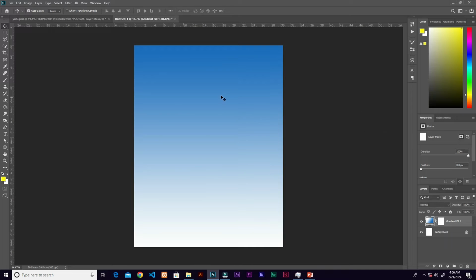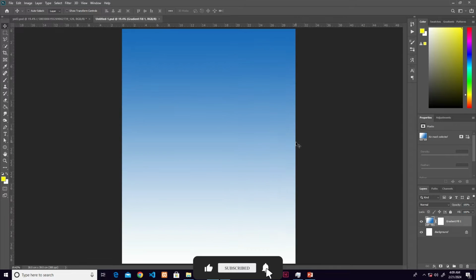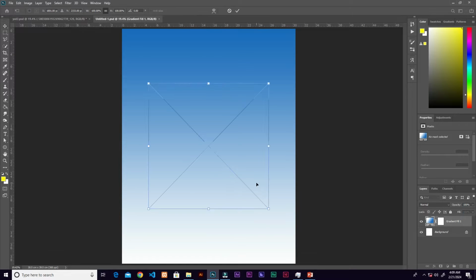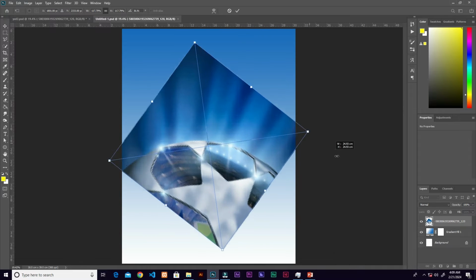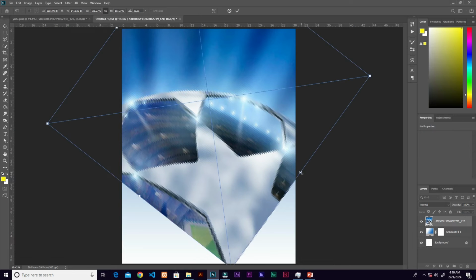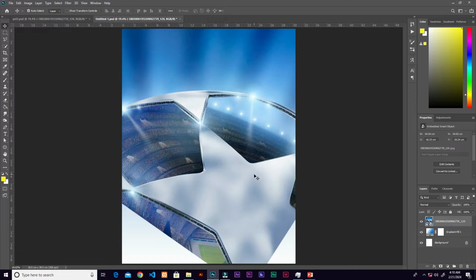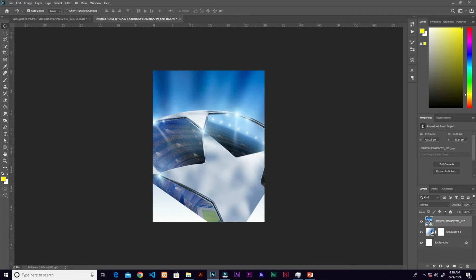Click OK. The next thing is we are going to bring in our first background, and that will be the UEFA image. Let's go into our folder where we have our stock images and drag in this image. I'm going to rotate and resize it like this and place it here. Now I don't need the whole image, right? I just need to clear the lower part off without deleting it. I want to hide it for the meantime.